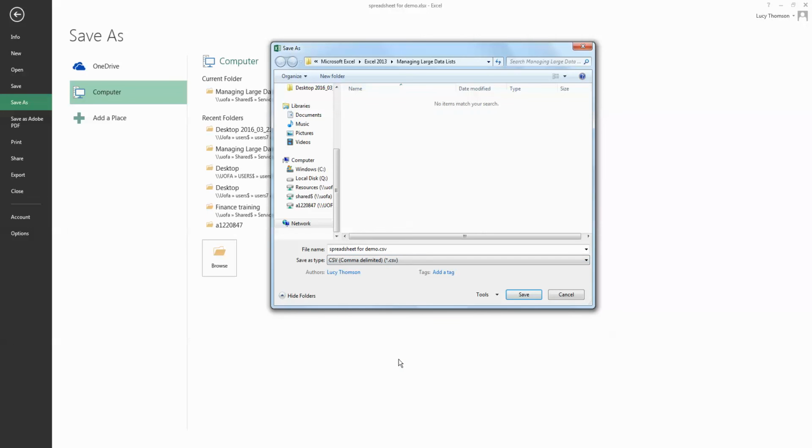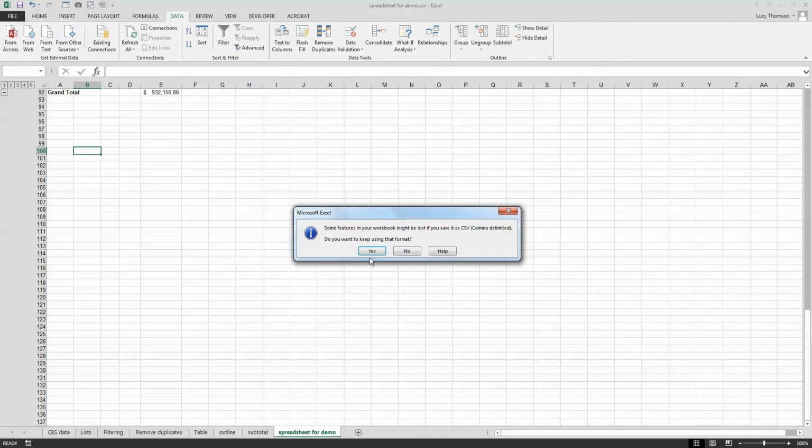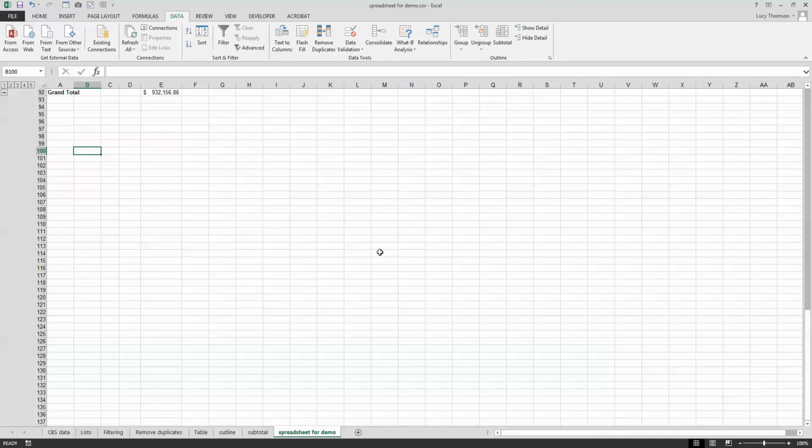So if I go to save it as that, and I'll just say save. And okay, so what it's saying is it doesn't necessarily support everything that I want, and some of the features in my workbook will be lost. Do I want to keep using that format? Yes, because things like the subtotaling doesn't work in a CSV. The tables don't work in a CSV. Some of my formulas won't work in a CSV, but my raw data will be safe. Okay, so that's exporting.